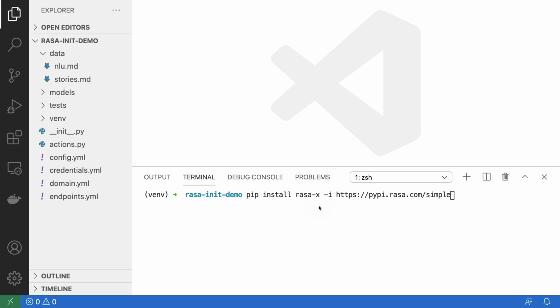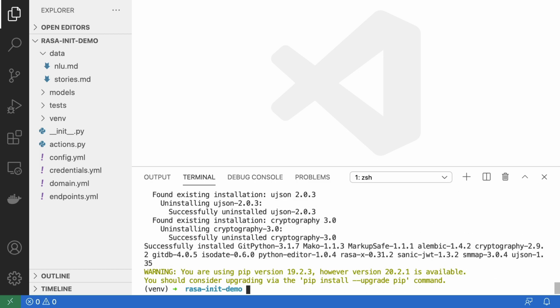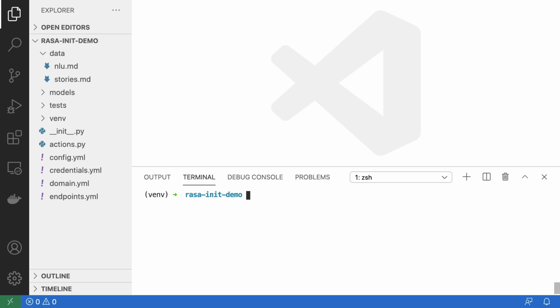However, Rasa X is not hosted on the standard Python package index, so when you run the install command, make sure that you pass along this extra information, that you're using the Rasa package index. This should allow you to just go ahead and install. And with Rasa X now installed, I should be able to use it. To run Rasa X, the only thing you have to do is just type rasa x.